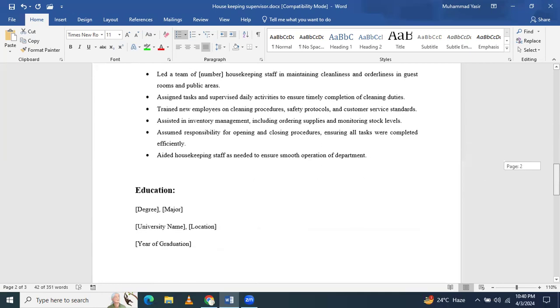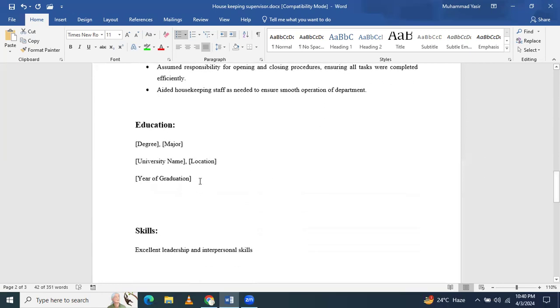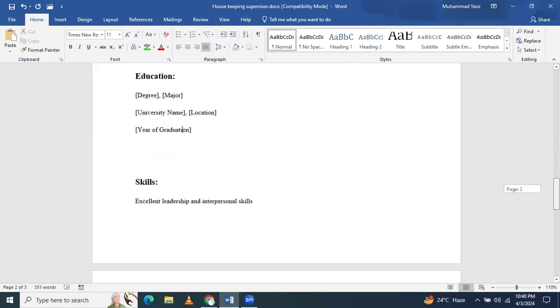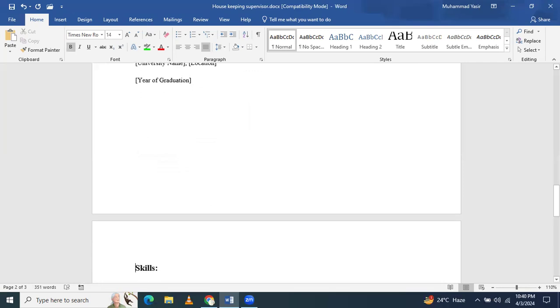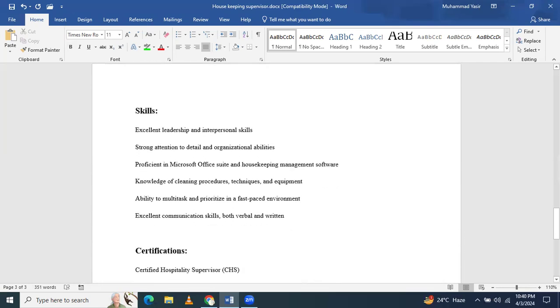Now there will be your job details. You have to add your education details, your degree name, university name, and year of graduation. Now there come the skills. Skills are the most important part of your CV, and they reflect how skilled you are for a specific job.